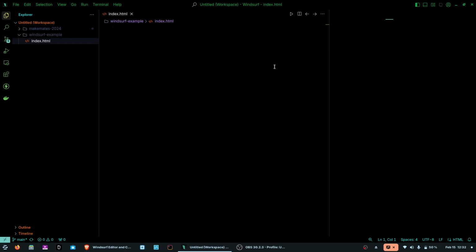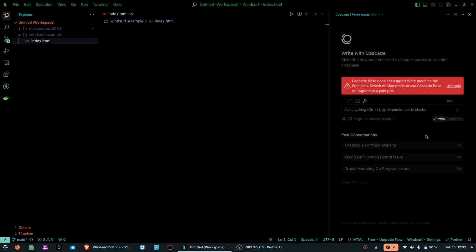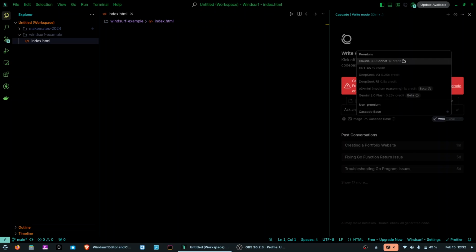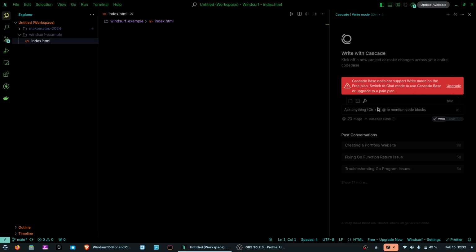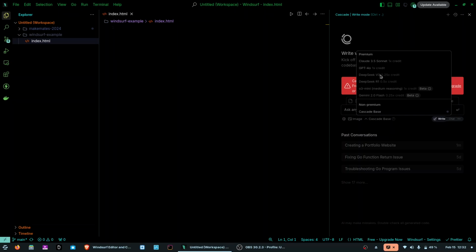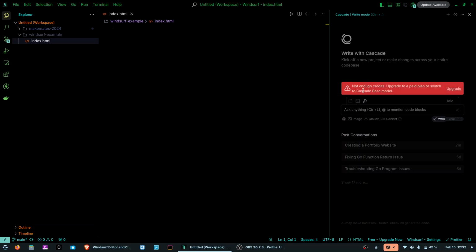I don't know if you guys start with the free version. You will get a premium version for a new account. Actually, I have been using this for a few days, so my credit has been spent. What is happening? Let me check this. No credits, upgrade to a plan. So guys, let me log in with another, new account.